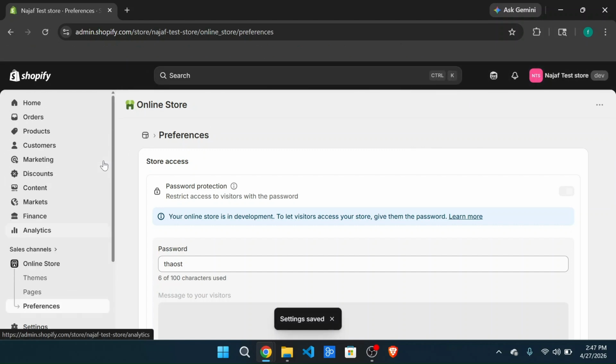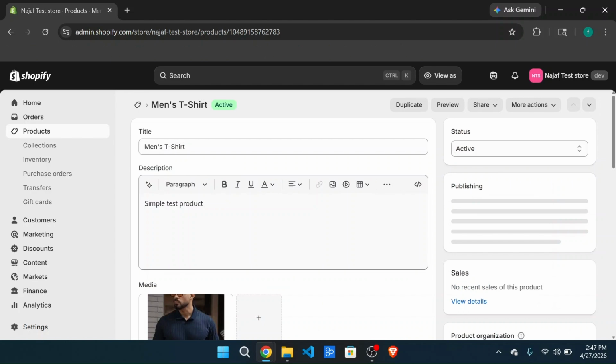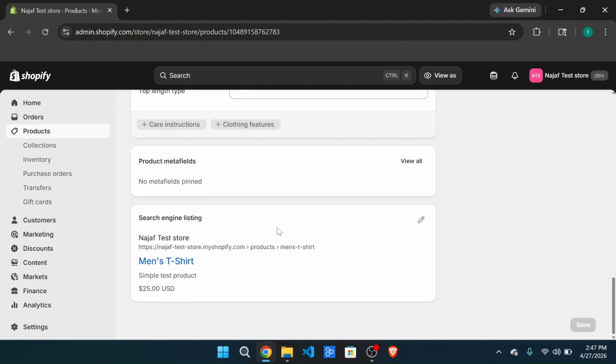Next, go to products. Select any product. Scroll to search engine. Here click on edit.